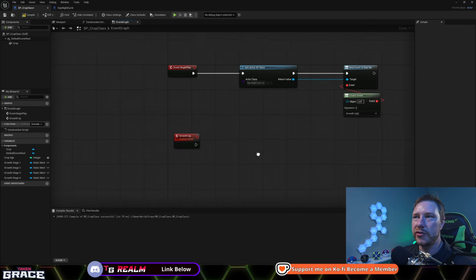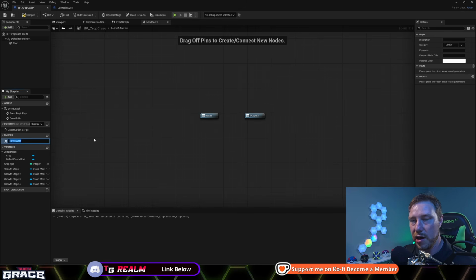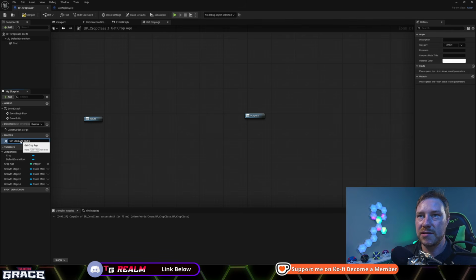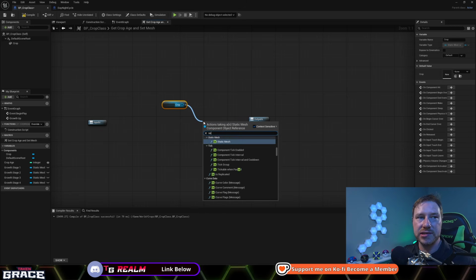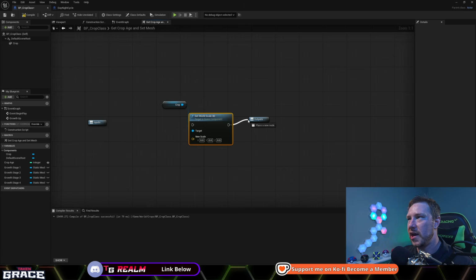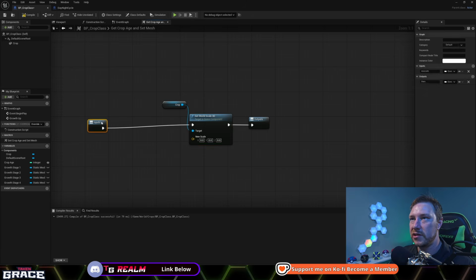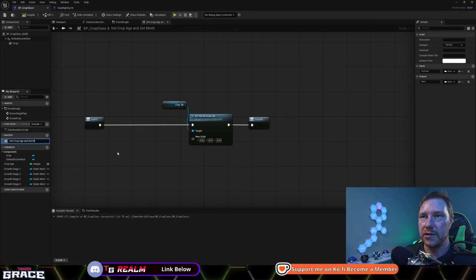Okay, we need a way to determine what the growth stage is, so we can set our static mesh as this static mesh. We're going to do that with a macro. We're going to make a new one and call it get crop age and set mesh. So we'll get crop, and we're going to set world scale 3D, and that's the only thing that's going to be plugged into an execution. Everything else is going to be stuff to deal with all that. Sorry, not set. We don't want to set our mesh, pardon me. We want to set scale.